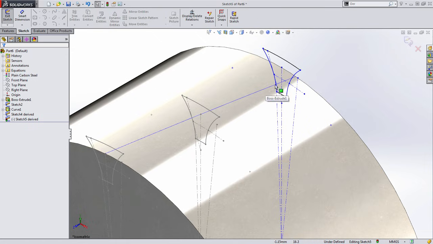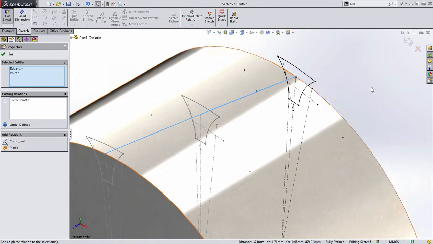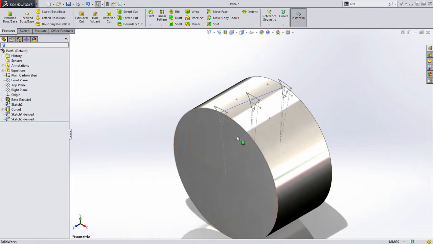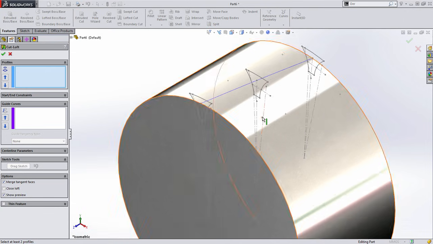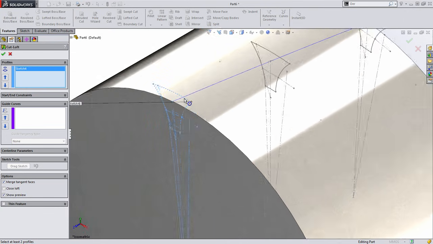And then like before, I'm going to select this common point, and holding control, choose the projected curve and add a pierce relationship. I'm then going to exit the sketch. At this point, all we need to do is create our lofted cut. To do this, we're going to simply select each profile. Now it's important to select the profile by the same area in the geometry.